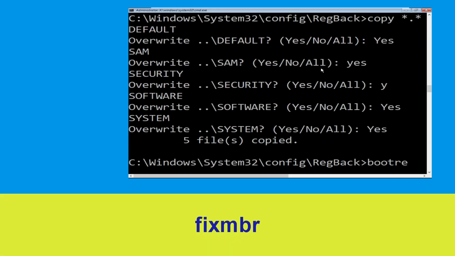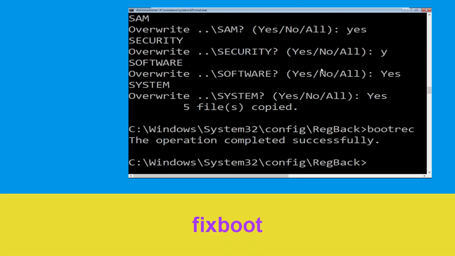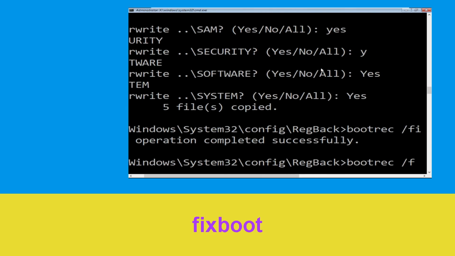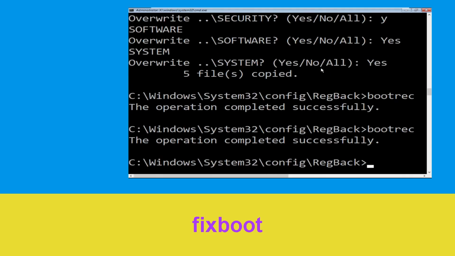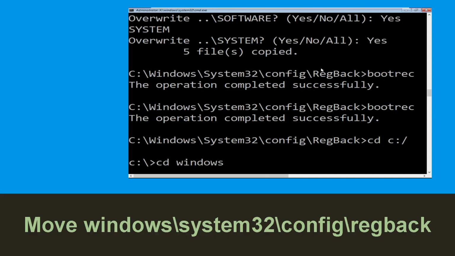Now type bootrec space /fixmbr and hit enter to execute the command. Now execute this command. Type in bootrec /fixboot and hit enter. Now type cd space C: / and simply hit enter. Now type this command cd space Windows /System32 /config /regback and simply hit enter to execute the command.